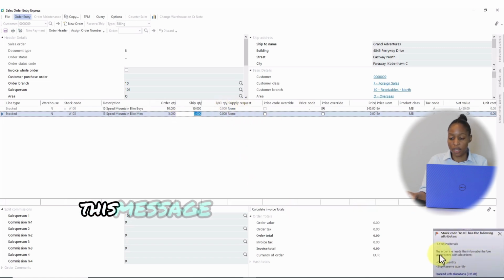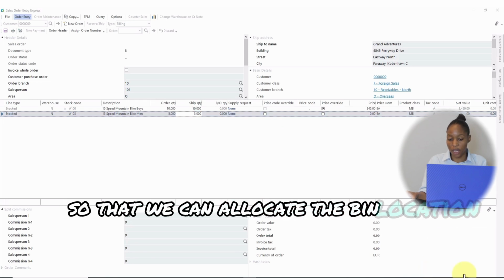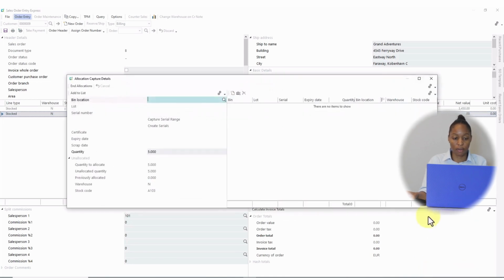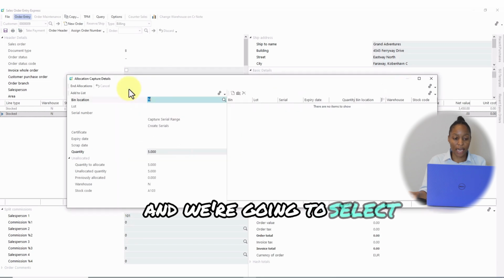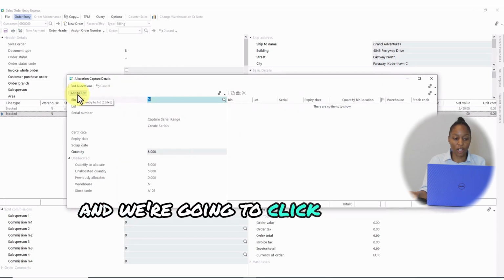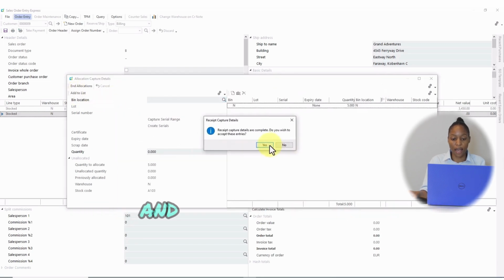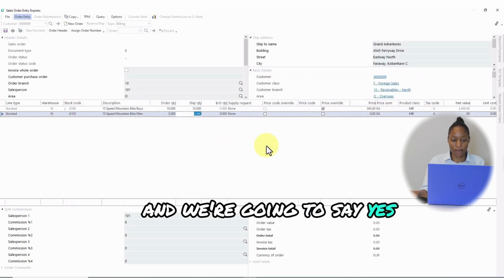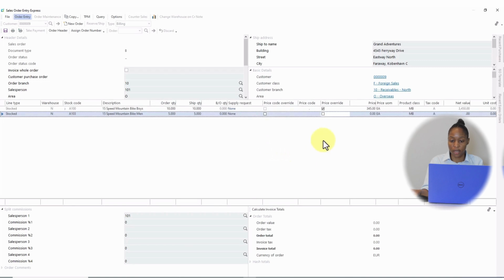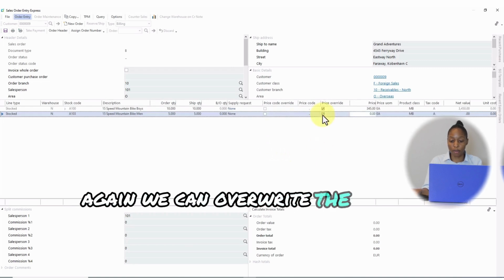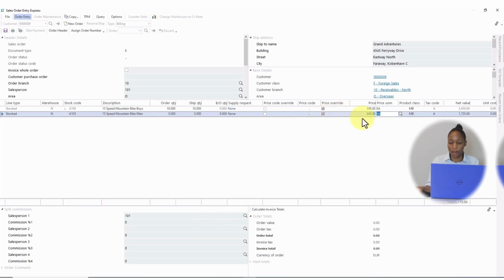Again, this message will pop up on the screen so that we can allocate the bin location. Okay, and here we're going to browse for a bin, and we're going to select, and we're going to click on add to list, and we're going to say yes. Okay, and we're going to tap off. Okay, again, we can override the price. So 345 again.